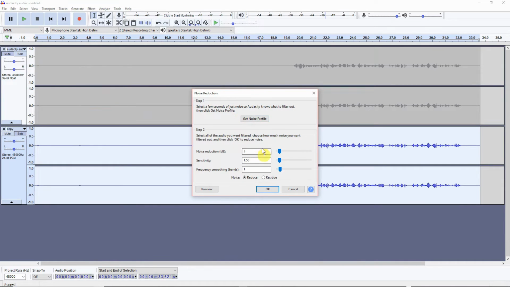Now there are some targets here. I've pushed this down all the way to 3 as noise reduction dB, sensitivity at 1.5 and frequency smoothing bands at 1. The default is not that. The default I think is 6 and then 3 here and probably 3 here, something like that. But the lower the numbers are, the fewer changes you're going to make to your audio, and it will sound a bit more natural when you add the effects.